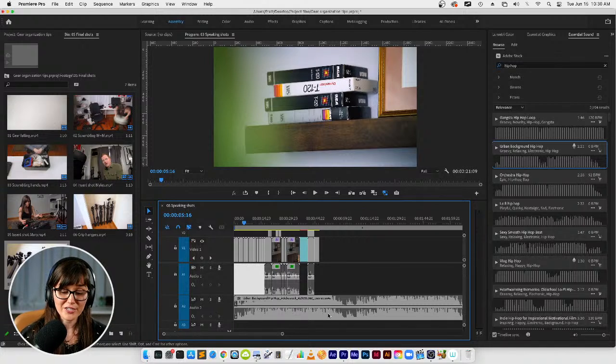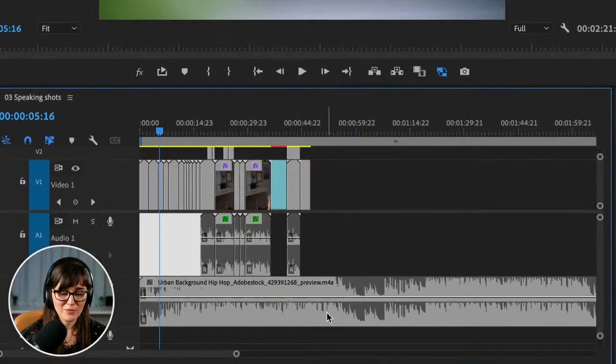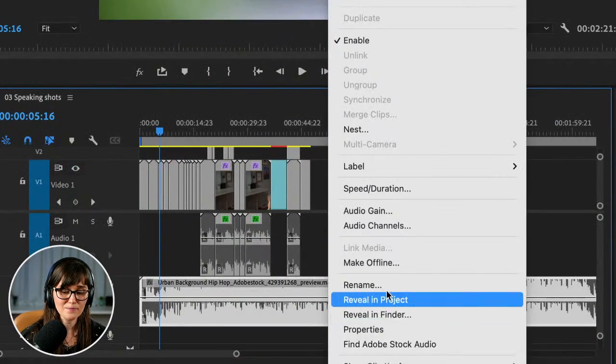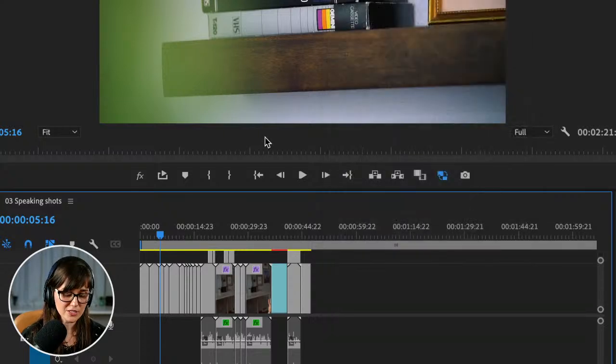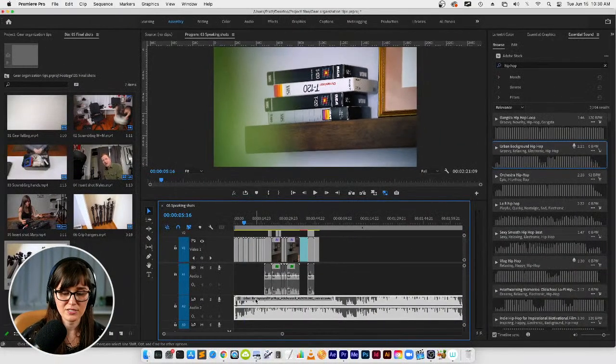But when you're ready to do that, let's say you're ready to take the plunge and commit, you can just right click this song and go up here to license, and that will formally license. But we're not going to do that right now. We want to test this out and see if we like it.